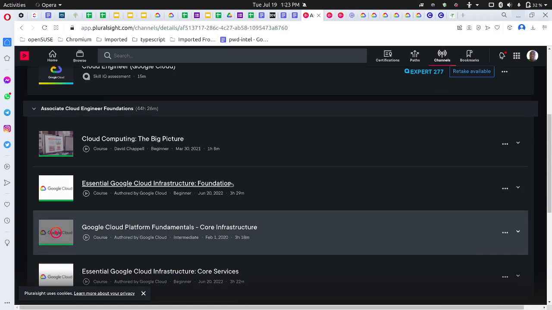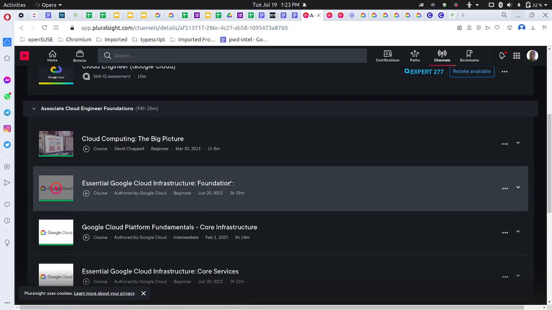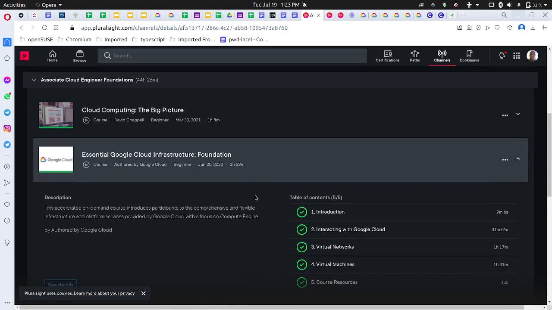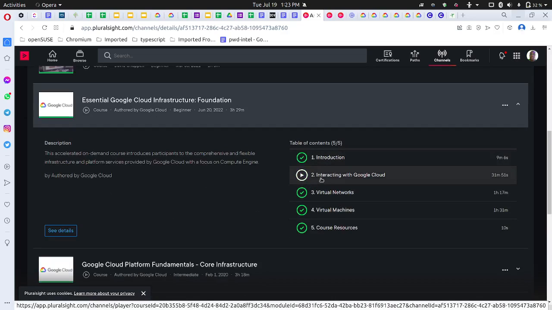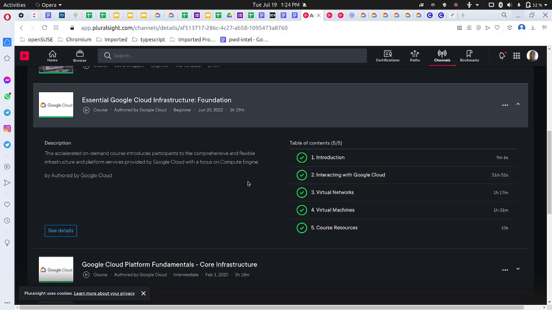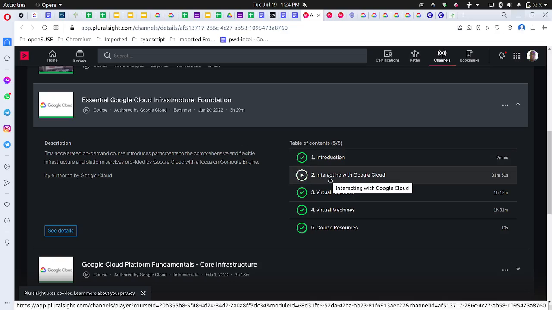Let me first of all go into Foundation. Let's see what Foundation has for us. There we have the introduction, then interacting with Google Cloud. This is extremely important. Most of us have issues with how to interact with the cloud. Please do yourself a favor and take your time to go through this. Interacting with Google Cloud will teach you how to use the console and the means by which you can interact with the cloud, like the SDK installed on your system, and of course the Cloud Shell and console.